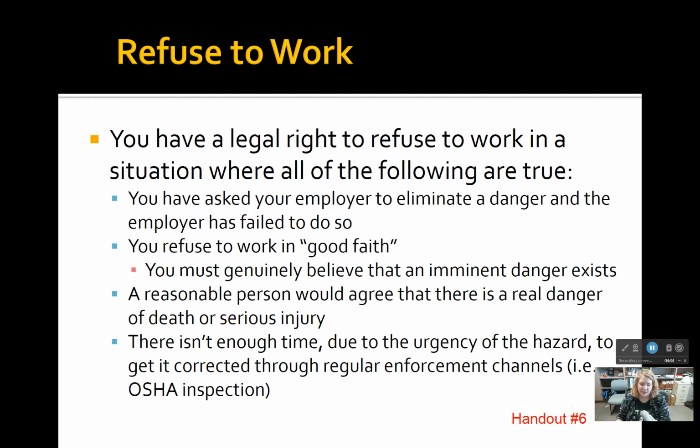I did go ahead and put the number down here. It's 29 CFR 1977.12, and this is under the enforcement area. So I did want to mention that to you. It's kind of interesting, but you can't pretty much just say, oh, this is unsafe and I'm not going to work here, and then just leave. You have to go through specific steps.